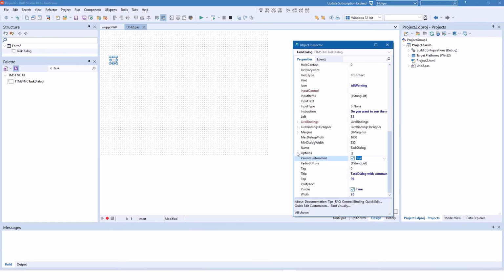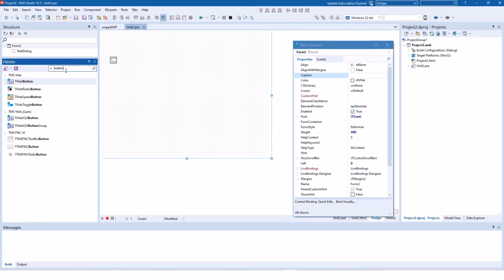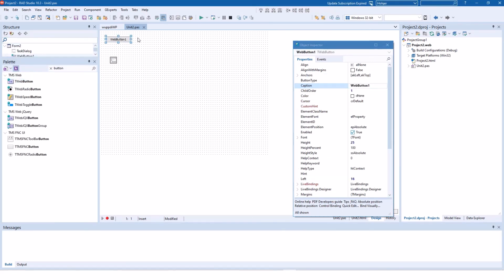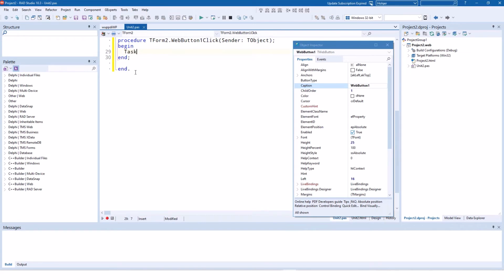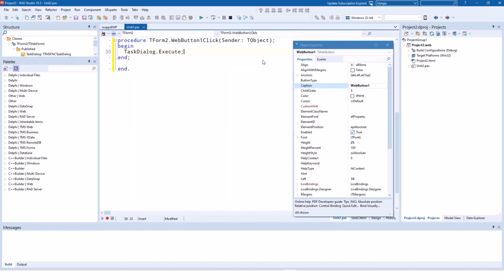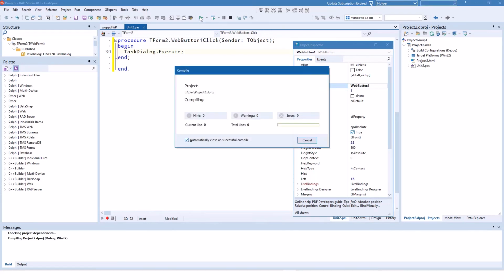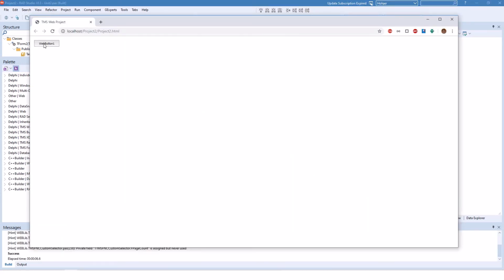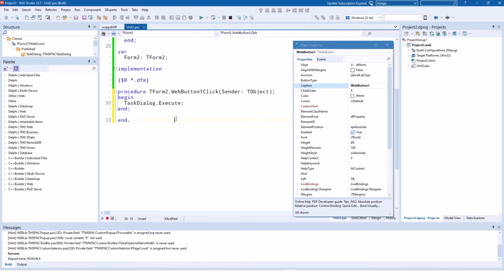So after setting all the properties, I also add a button, which is called TWebButton in TMS WEB Core. Double click, and just like in all the other frameworks, execute, same result. So my statement also holds for the web. Start this. Here's my web project with the button. And there you see the task dialog inside of a web browser with the exact same functionality as in all of the other frameworks and on the other platforms. If that isn't amazing, I don't know what is.